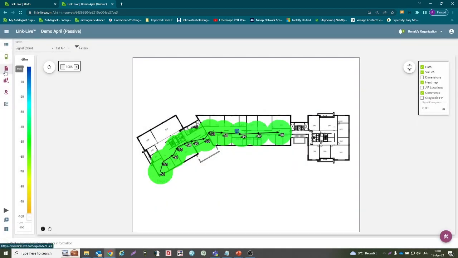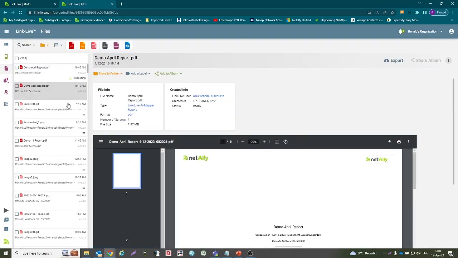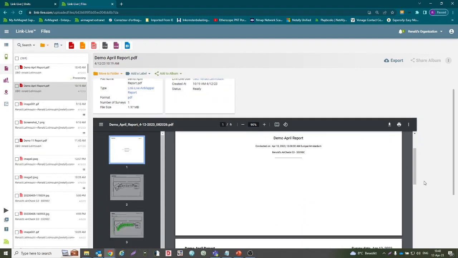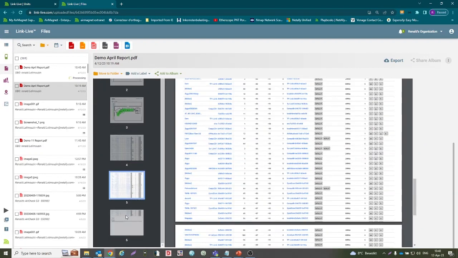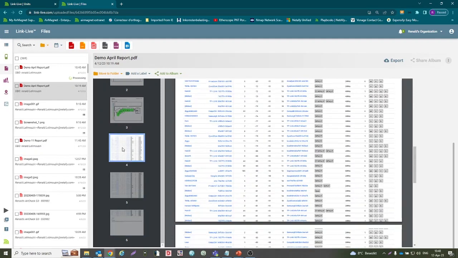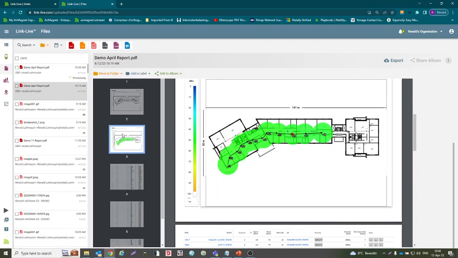and when you go on the side here to file and you select the demo April, then you can actually see here what has been added into that report. So you can have all the templates if you want to, or just select one specific template to show one specific view and report information.